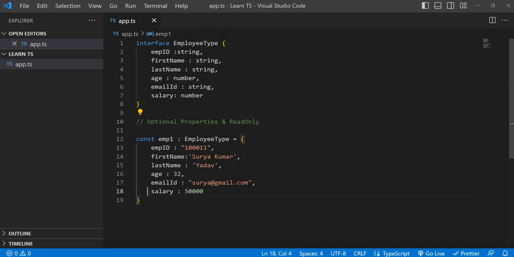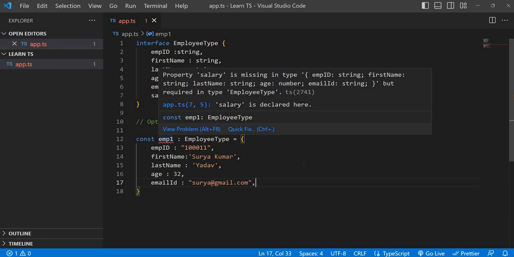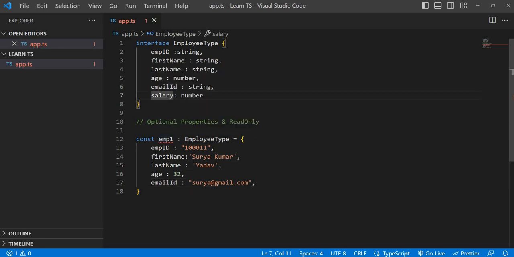Suppose if you see right now, if you don't provide any of these properties, definitely it will throw an error. Right now, for the salary, I'm just removing this one. Okay, it is throwing an error. But if you make this salary field optional, just give a question mark after the property name. Then it is optional. Now you see it is not throwing any error. So TypeScript understands that the definition is saying that even if you don't mention the salary details, that is fine for us. This is what optional properties are.